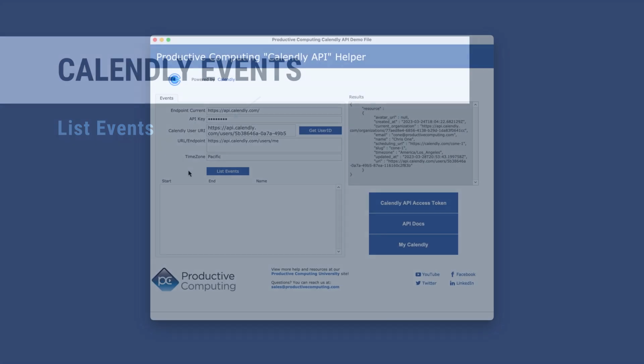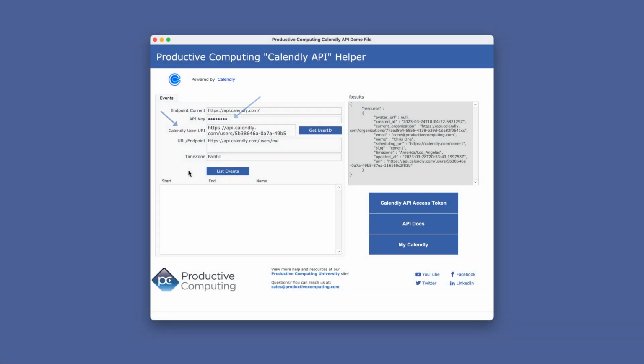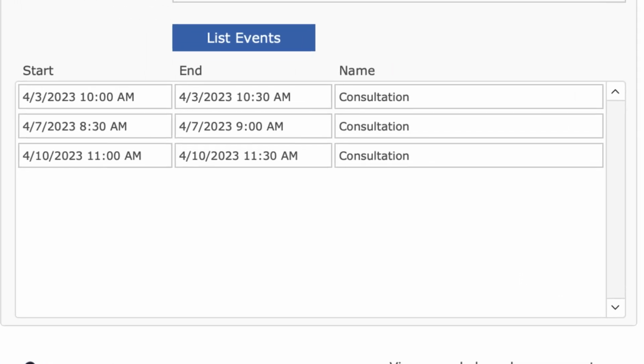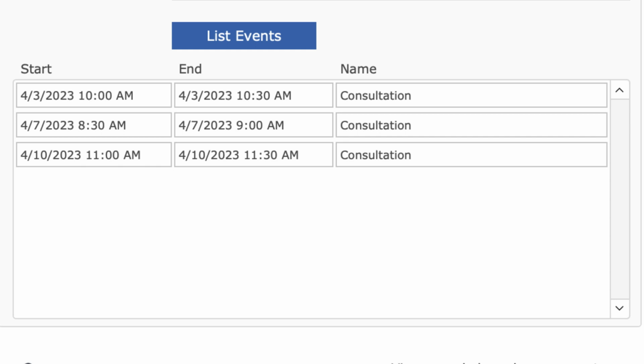Once you have the API key, the user URI, and the time zone set, click the List Events button. This will use the API to communicate directly with the Calendly server in order to retrieve all of the active scheduled events from your Calendly account. They will be displayed in chronological order in the portal list. Pending events will not be shown, as this will only query the events that have been accepted by guests.